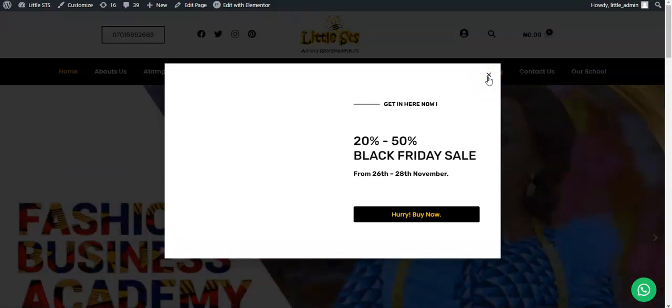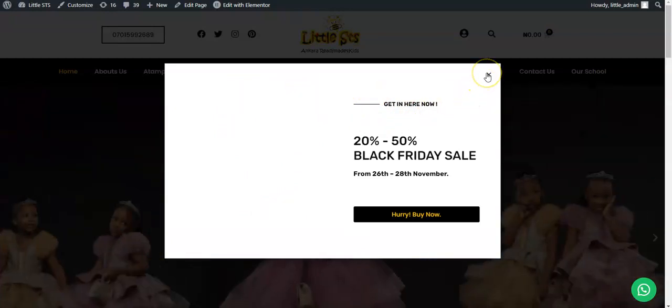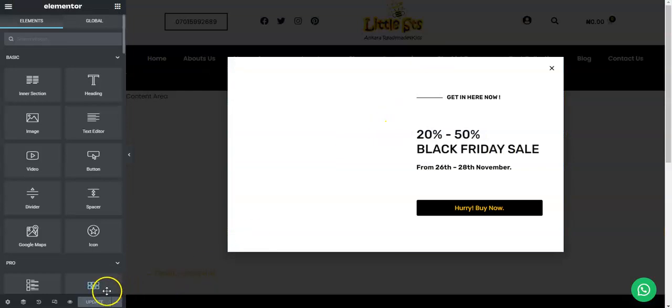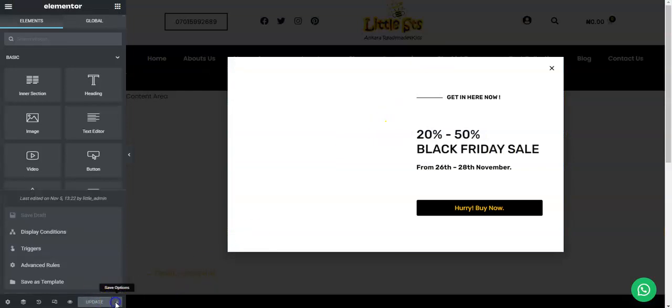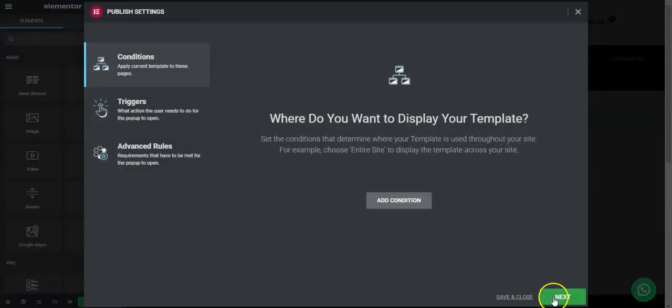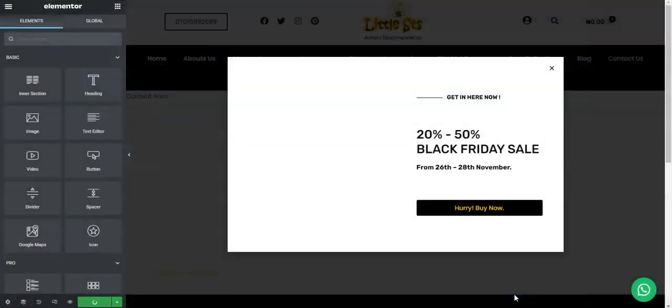So I'll just go back and deactivate it so that probably after the image must have been added and the pop-up is ready, the user can then publish it. Let's close this. Go back here where we have save options. Display condition. So I'll just take this out and save and close.